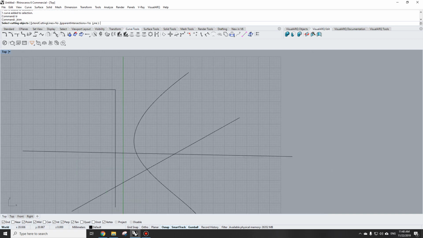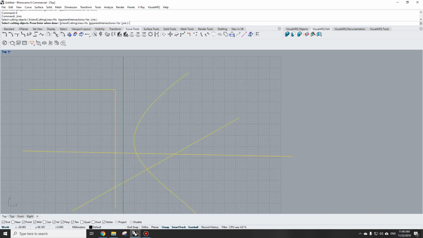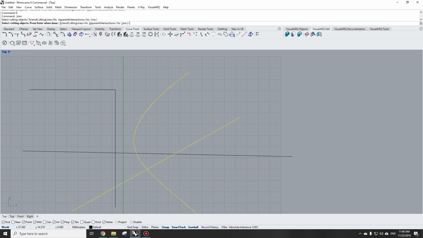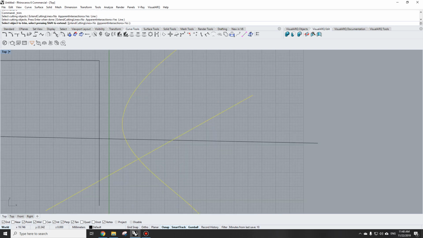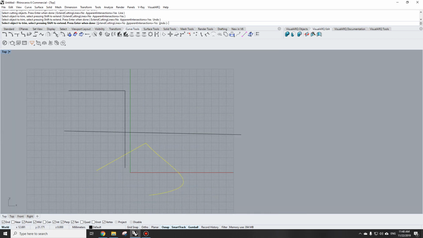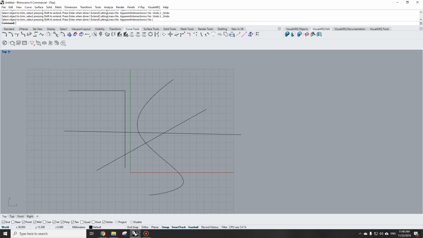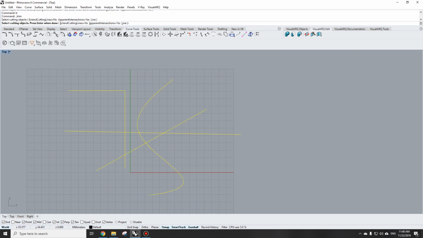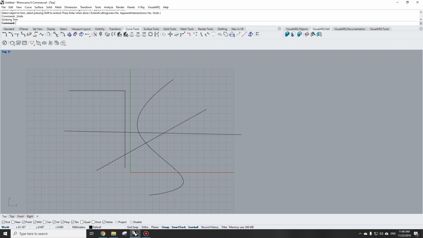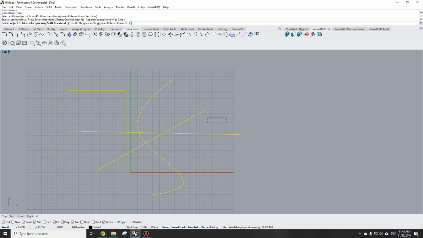And for the trim command, you just need to type TR, trim, enter, click the line that you want to trim out, and then you just drag, and it will trim automatically what you want. And maybe if you want to trim everything on the top side of this line, then you just drag in everything. Ta-da. So trim, TR, enter, click, enter, drag everything, and that's all.